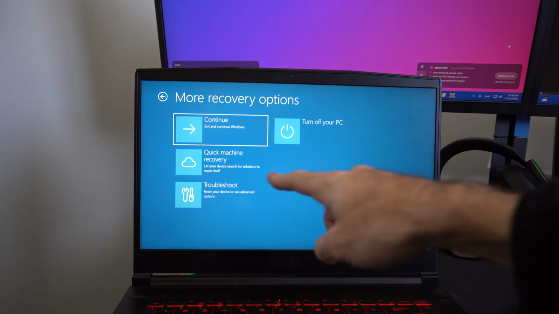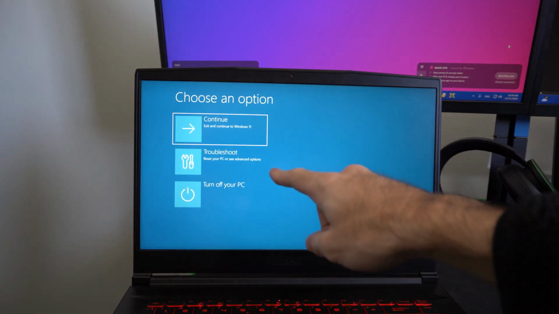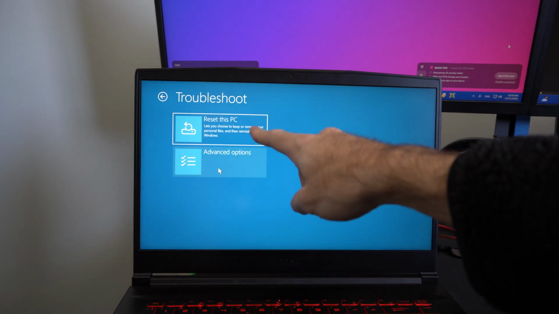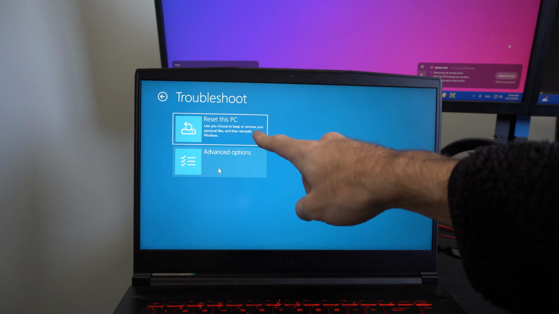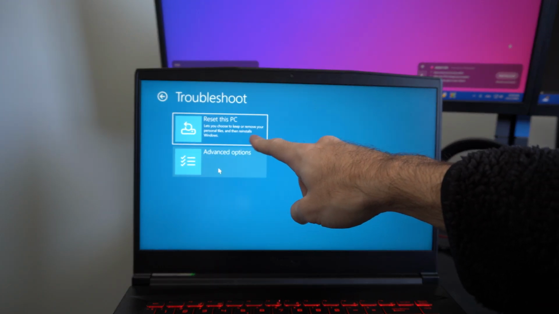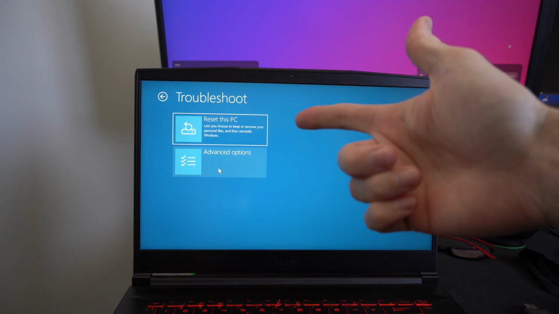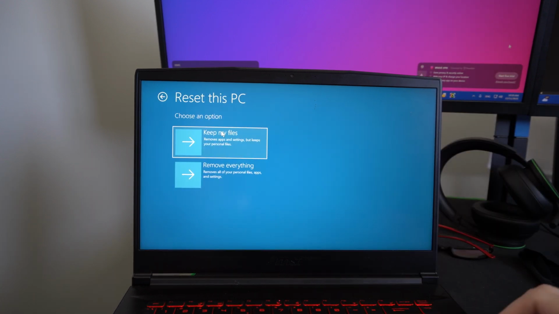Here's the blue screen. We can go to quick recover, go to troubleshoot, and then under here we can go to troubleshoot, and we have the option to reset our computer. Just go there. And then you can keep or remove your personal files and then reinstall Windows if you really want. So just go to reset your PC right there. And yeah, you should be able to keep your personal files and then reset everything. So we can just choose this.